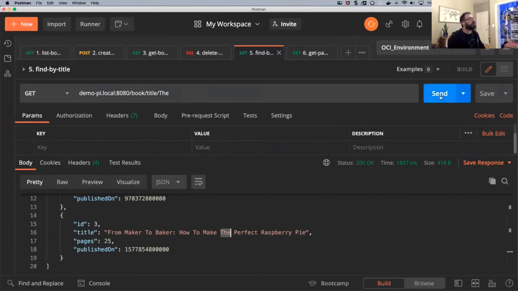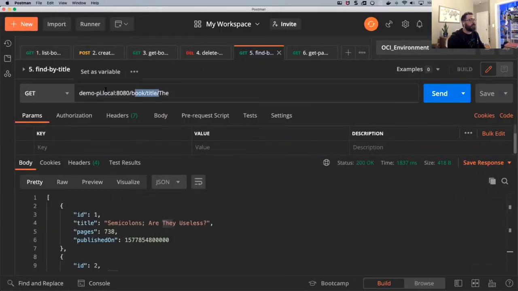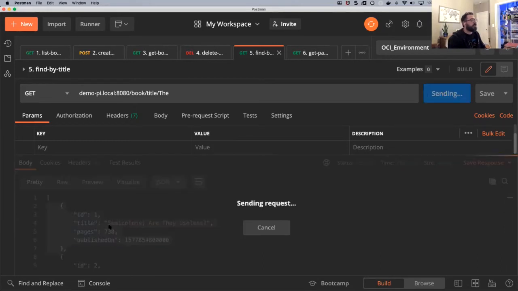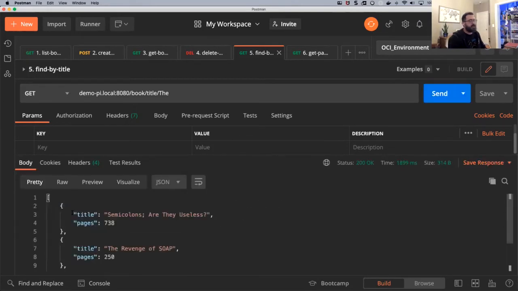So let's make sure we're on the proper method here, find by title. So the last time that we ran this, we got all of our properties back, and this time when we run it, we just get back the title and the count of pages, right? So very cool, very flexible. Again, easy to do, easy to work with. Take a look back at the slides here.